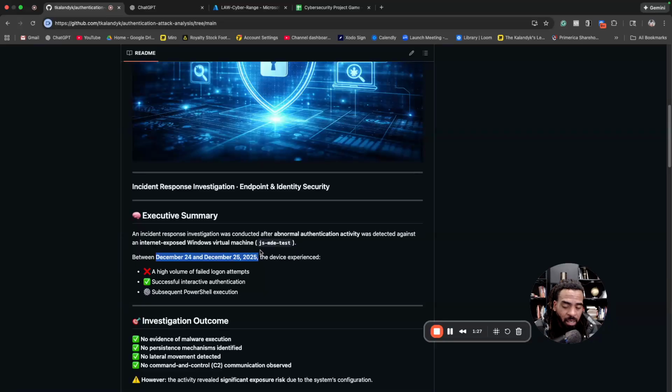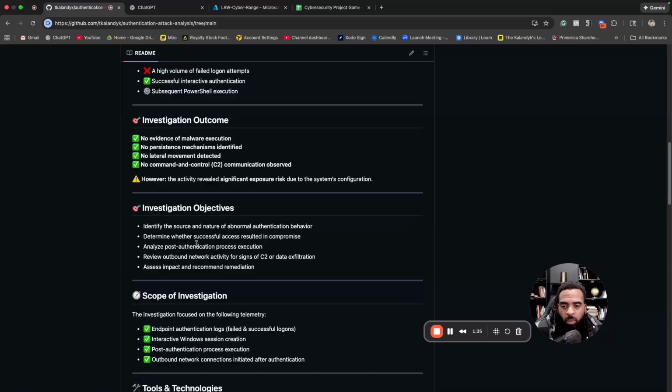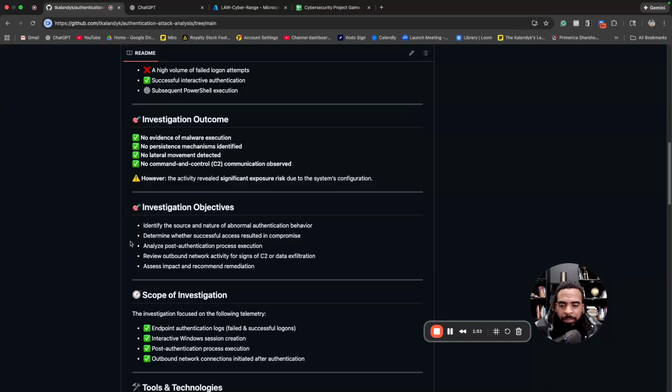So I just had this hunch that this particular virtual machine, because it's exposed to the internet, was going to get attacked. My objective was really just to identify: is this virtual machine getting attacked? And if it is getting attacked, are any of these bad actors getting into this virtual machine? And if they are getting in, what are they doing? That's the basis of what I was doing.